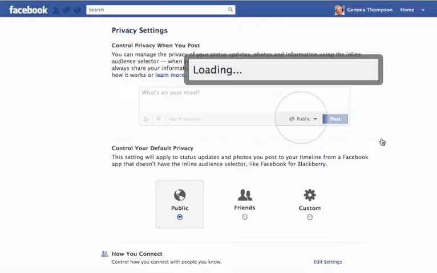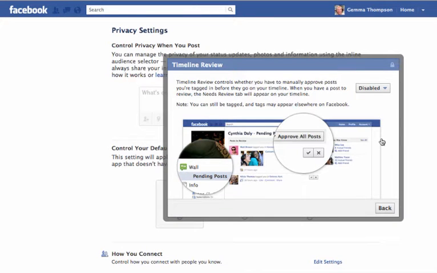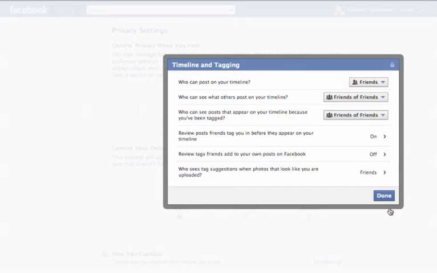If you click on there, it'll bring up your timeline review, and this means that you have to manually approve posts you're tagged in before they go on your timeline. Very simply, you click where it says disabled and you turn it on to enabled. Okay, and you can do that on anything else that you want to.